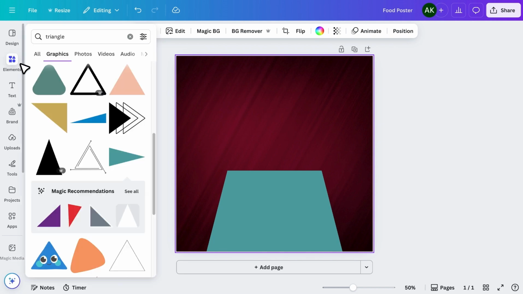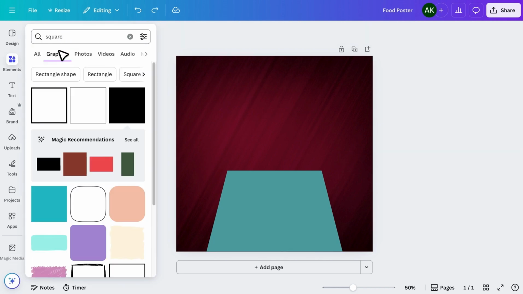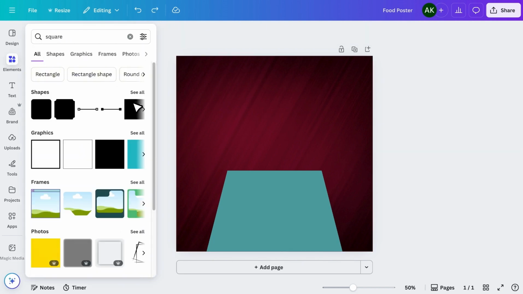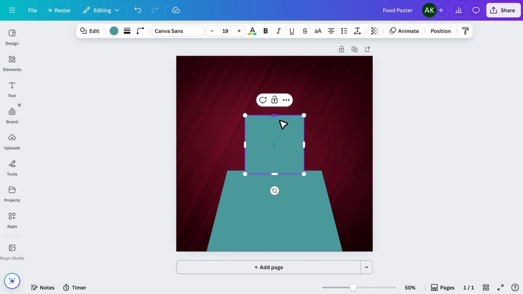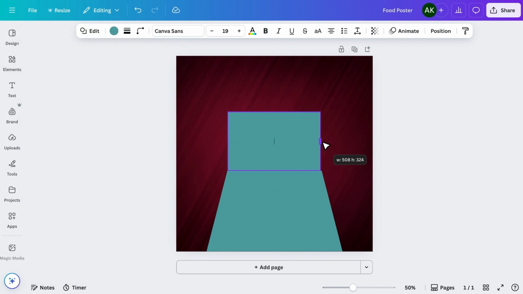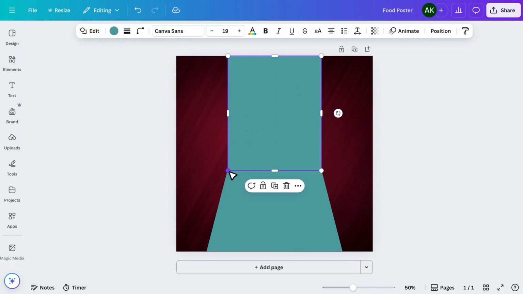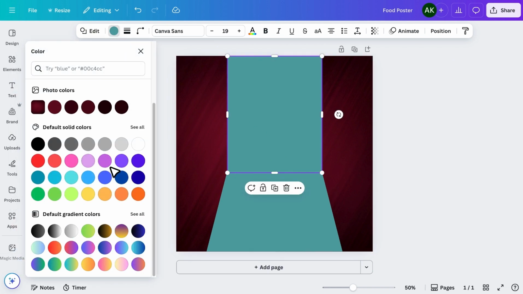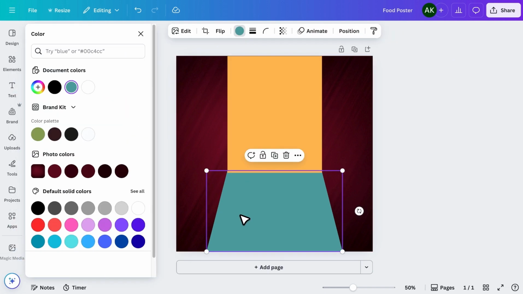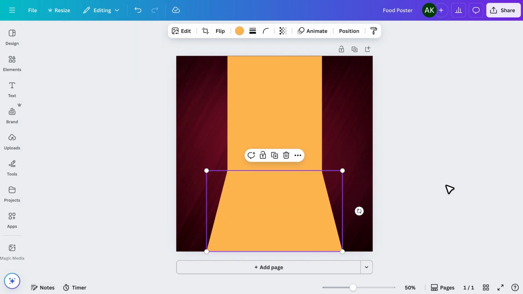Then add a square shape. Set it above the triangle and adjust its position to fit nicely. Change the colors of both shapes to something that pops against the background to give it a bold, attractive look.